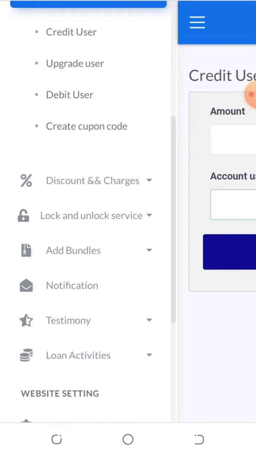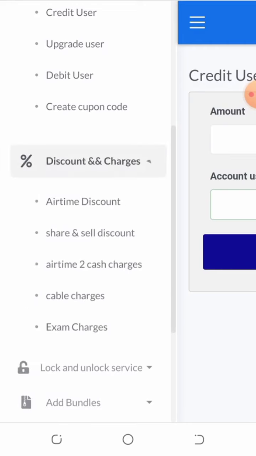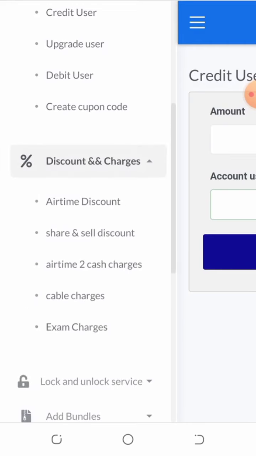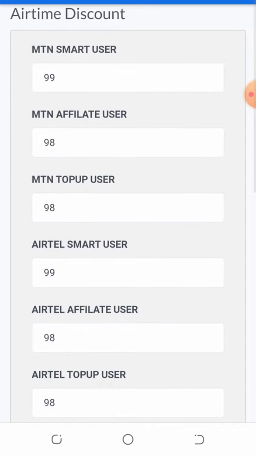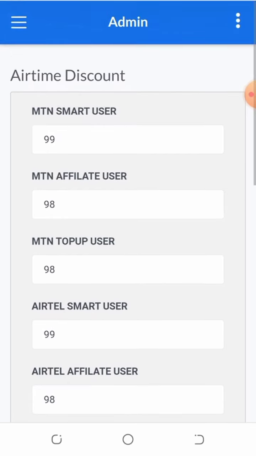Okay guys, the next thing you can do here is discount and charges. When you come to airtime discount, you can decide to select it. This website has three levels of users: the smart user, the affiliate user, and the top user. So you can decide to set it so that when someone wants to get airtime of 100 naira as a smart user, the total amount deducted from the wallet will be 99 naira. As an affiliate, 19 naira will be deducted. It depends on the way you want to set it, guys.